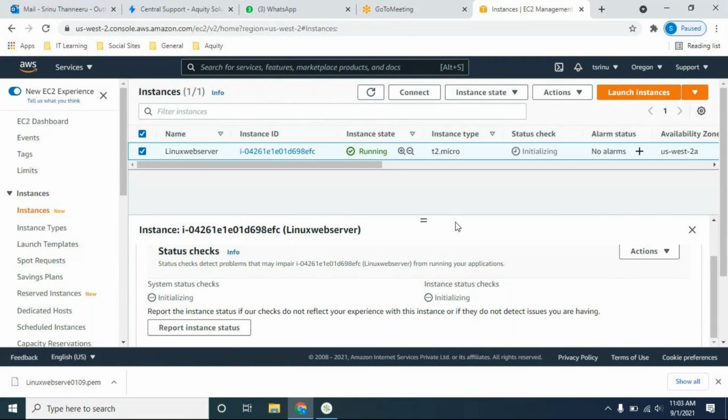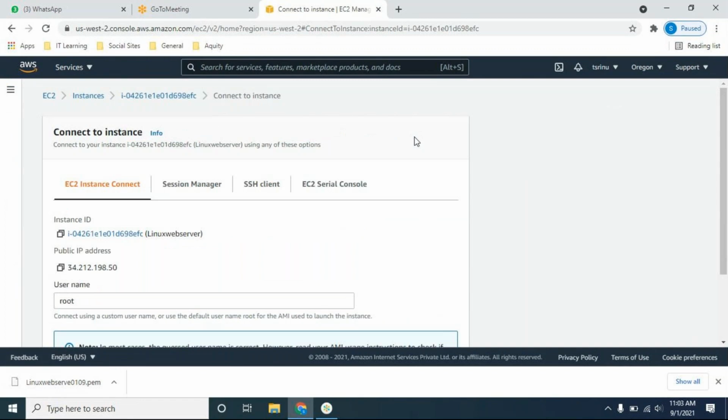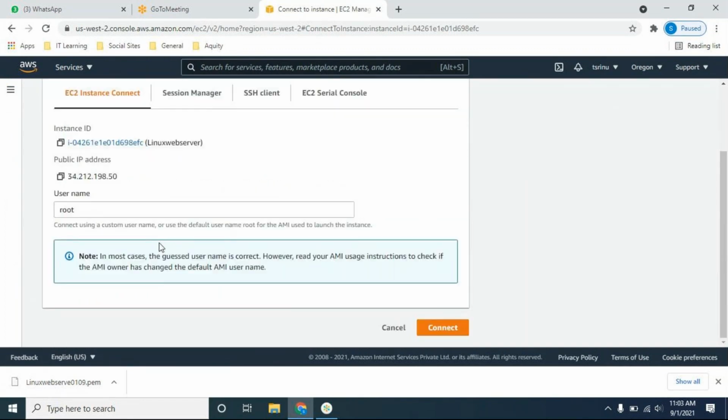Okay, so the server got ready. Just connect to it and start this service. Click on connect. Okay, I think it's completed. Still initializing, Prashant. Can we do it now? Yes, you can try to connect. Ideally, after initialization it should be in OK status, but let's just try to connect.